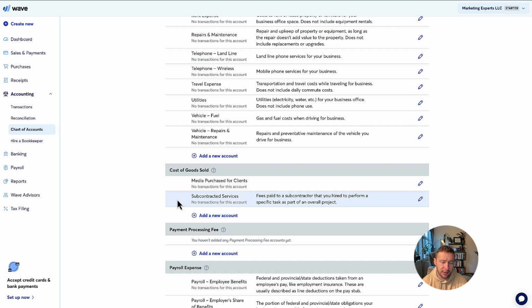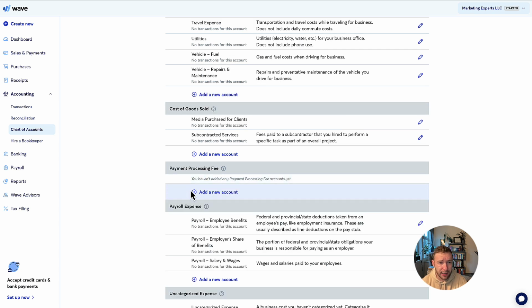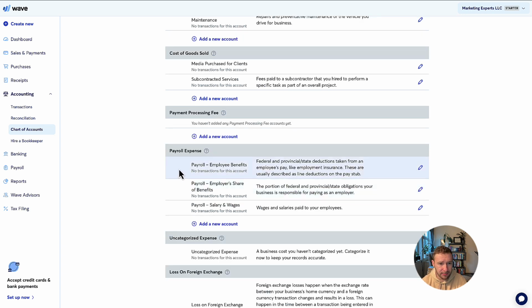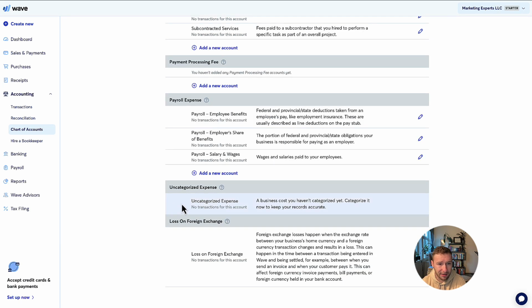And there's even a subcategory for any subcontracted services you may utilize in order to create goods that you sell. This could be any additional labor you hire on in order to create your product. Next, there's a section if you need to create an account for a payment processing fee. For example, if you're moving money and you need to do an instant transfer, that processing fee could go here in a new account for that. Next are payroll expenses. This would be anything for employee benefits, employer share benefits, salary and wages paid to employees. Next, there are uncategorized expenses.